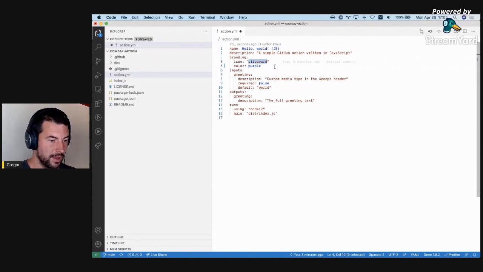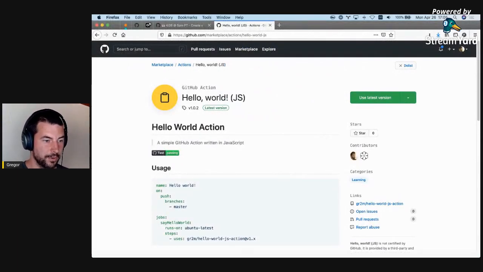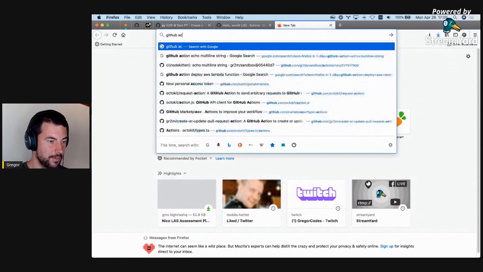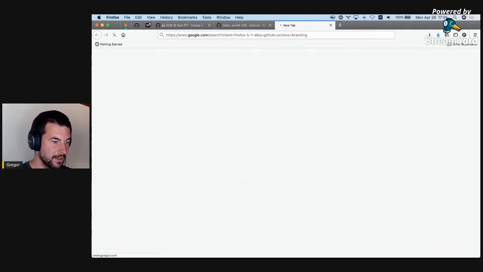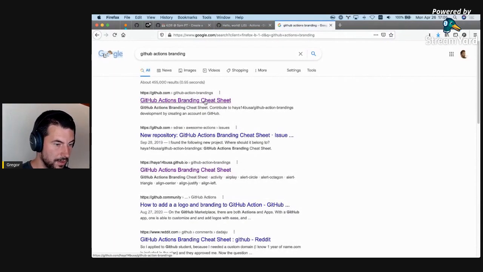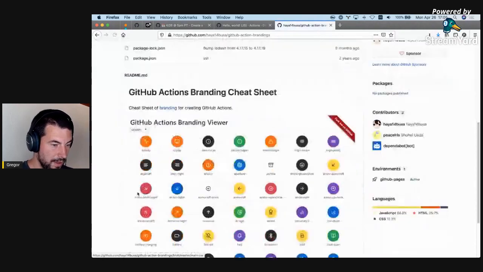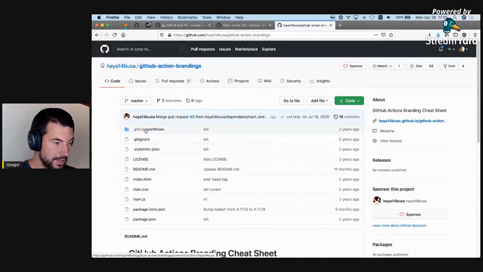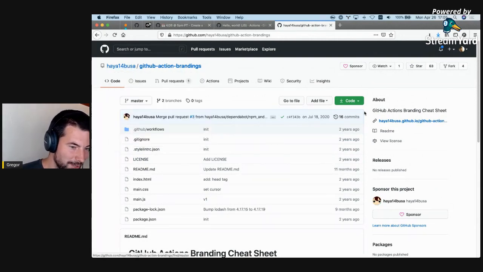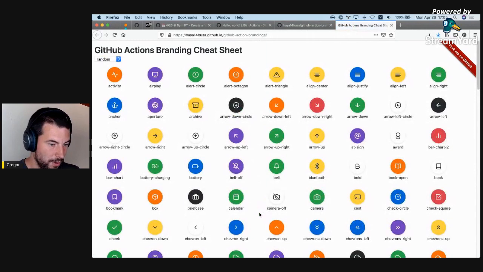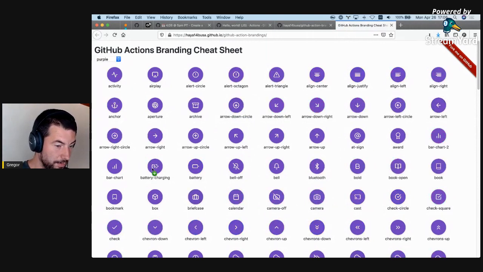And in terms of icon, they're all documented on GitHub. So this is highly important. So definitely let's search for GitHub Actions branding, and we should find the options that we have available. Oh, here's actually a GitHub repository by a user where they created this nice website, which is easier to look up. So we have all these icons. Let's see it in purple.